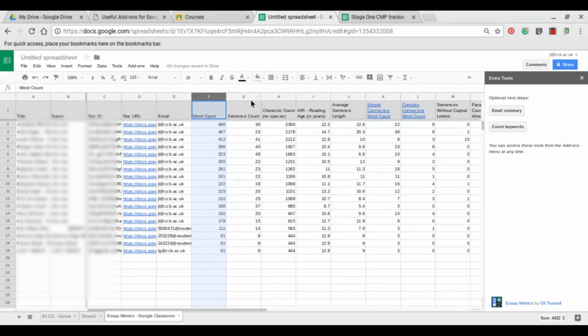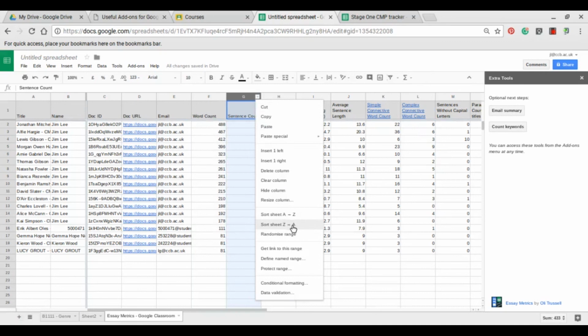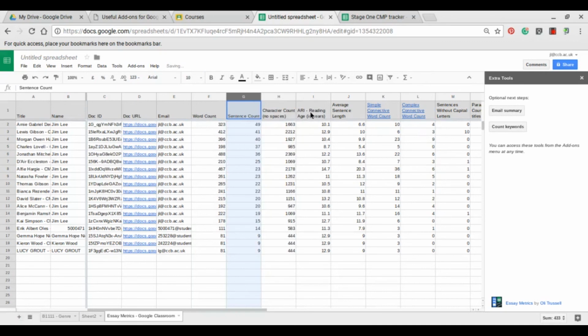The other columns cover such things as sentence length, character count, reading age. This isn't very accurate, so I wouldn't trust the reading age too much, but it will give you an overall sense of where the student is. The columns for simple and complex connected words will give you a more accurate feel of the student's English level, as will some of the other columns, such as average sentences per paragraph.